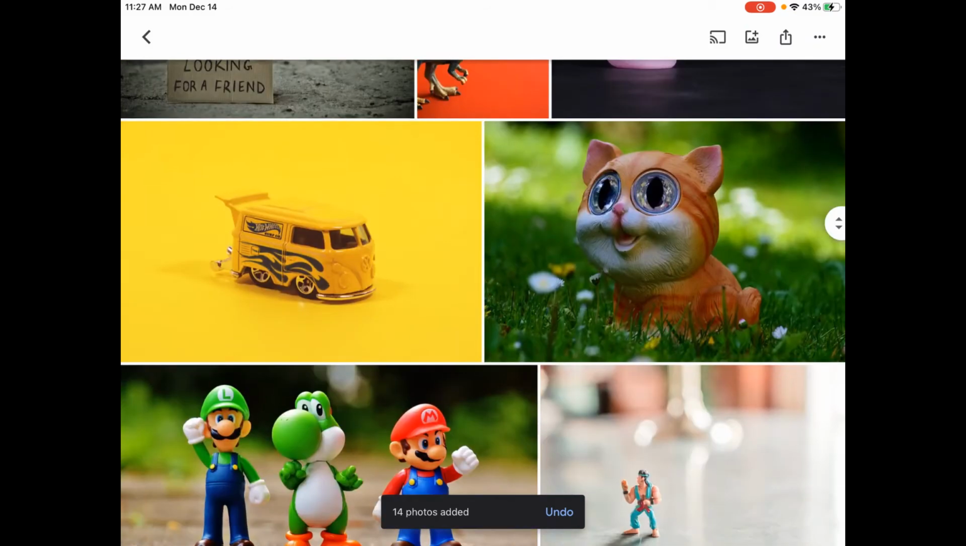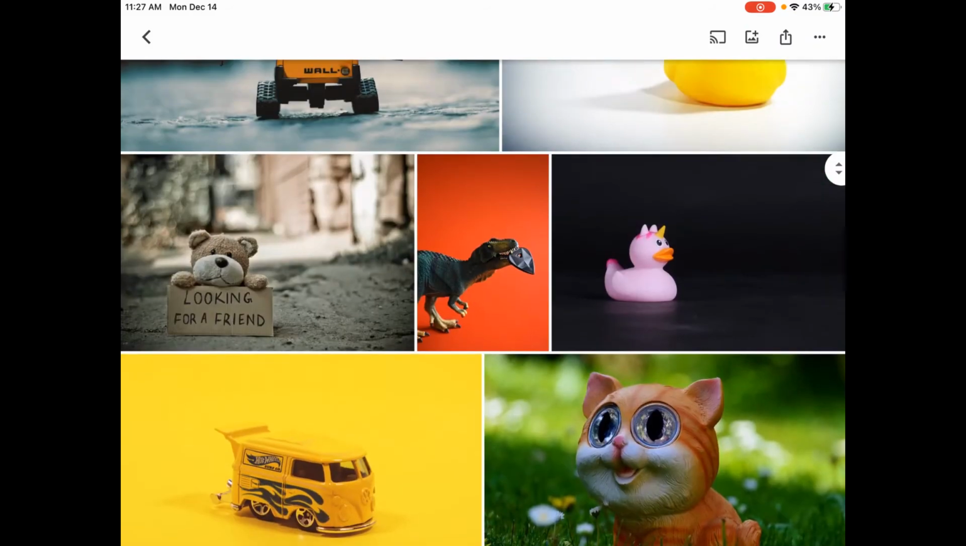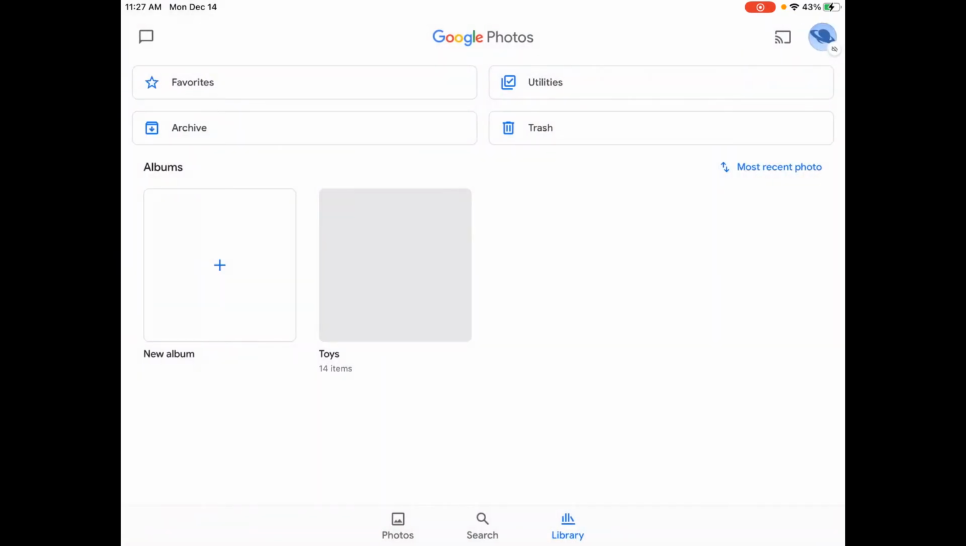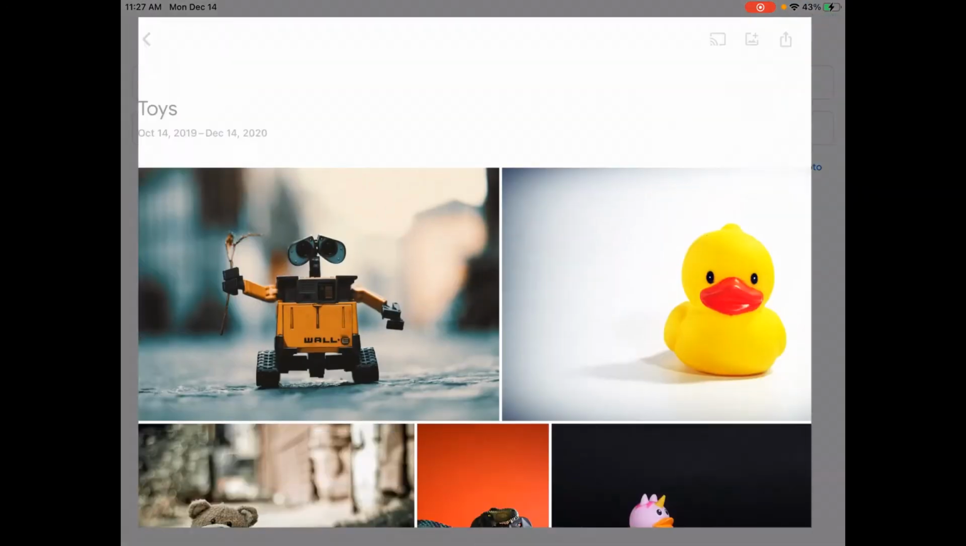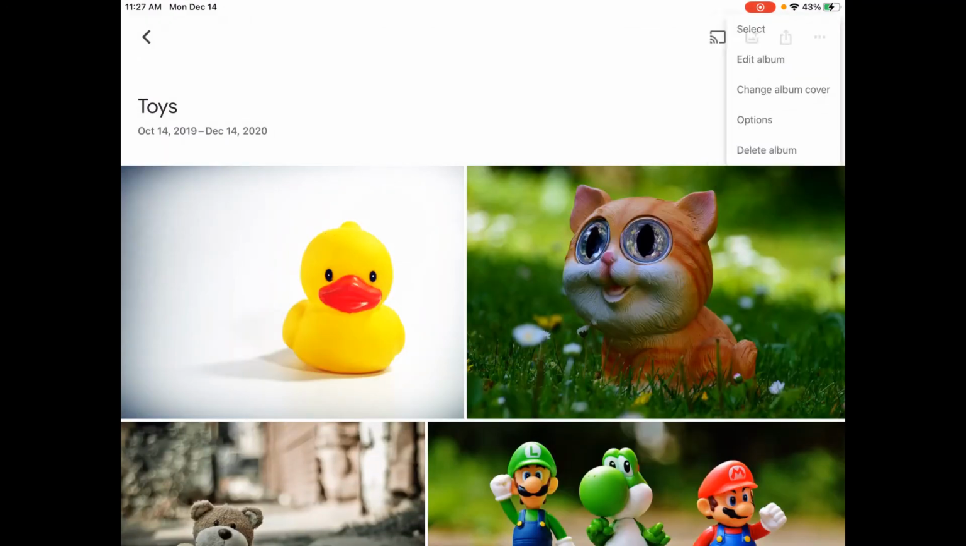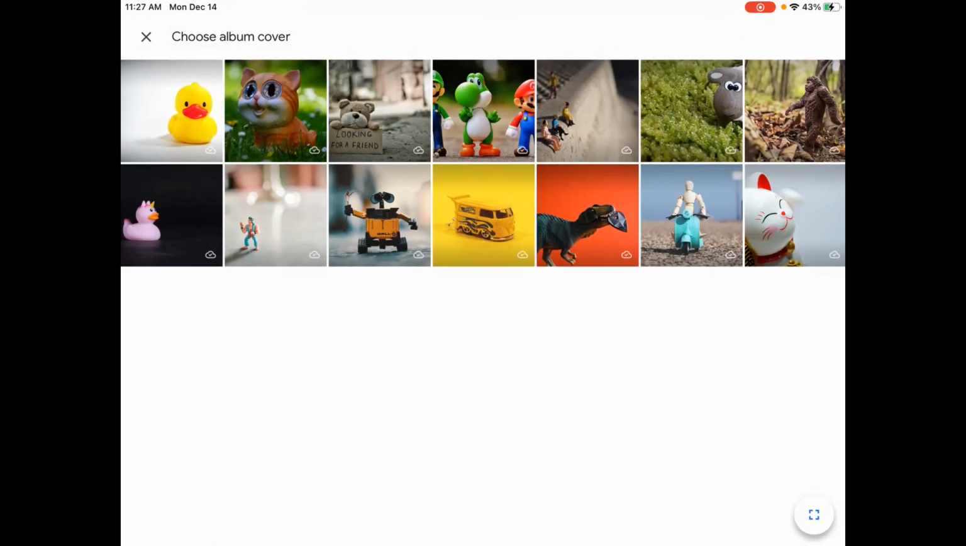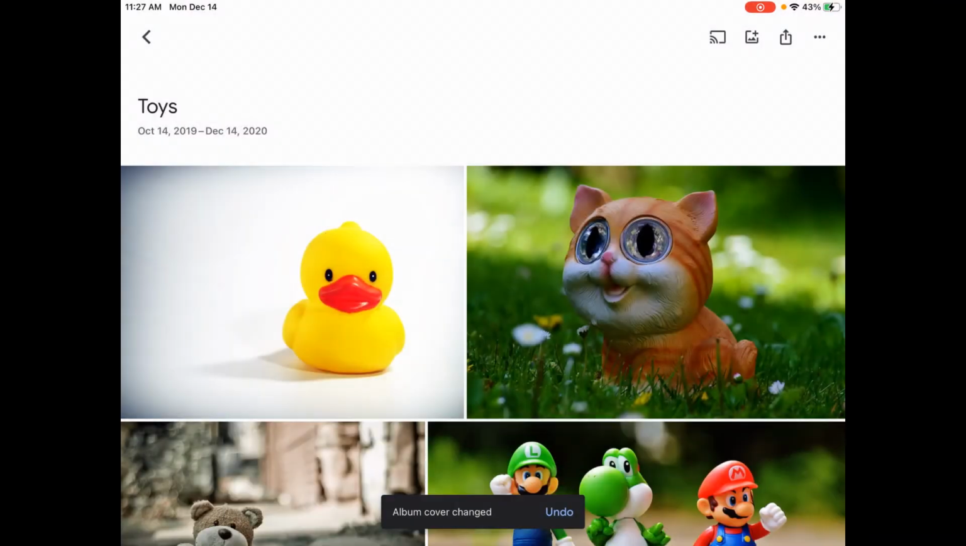Sorry. We've got our toys album. So I'm going to just tap away. And so we're back here in the library screen. You can see the toys album is here. I don't have an album cover for it. So if I tap on that, I can come in here and change the album cover. I'm going to go ahead and give it, we'll do the little karate guy.